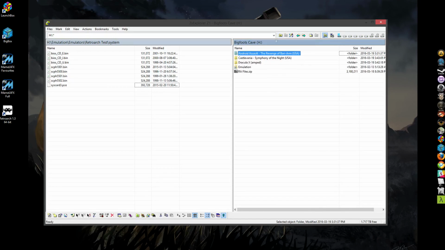This is how 99% of my games are. Some are cue and image, they work just fine. Some have multiple bin files, like my version of Rayman's got like 50 bin files, but it works because the cue sheet tells them to load them.